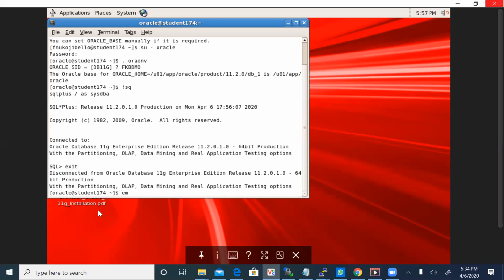EM, EMCTL, stop, space, DB console. Space DB console. DB console. Yeah. That's it. Yes, sir.